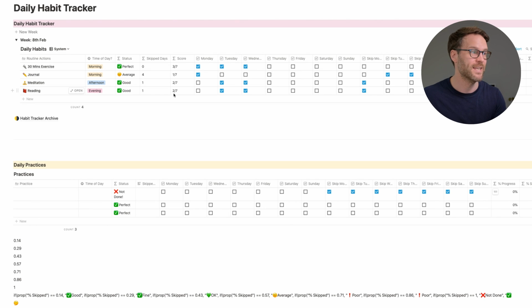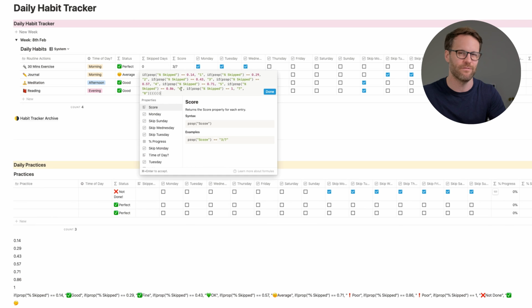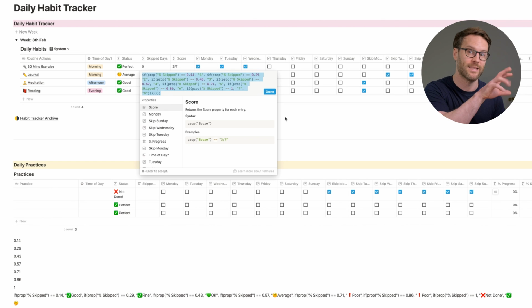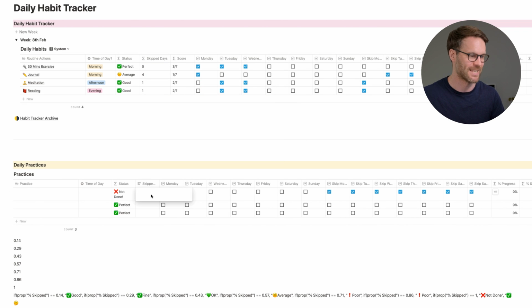So for skipped days, so I can show how many days have been skipped, and it's exactly the same formula, but instead of writing words, we write the numbers. So we go, if it's 0.14, you're going to put 1 is skipped. If it's 0.29, you're going to put 2 is skipped. And then at the end, if it's none of them, you're going to put 0. But it should work just by replacing the words that you used in the other one. So copy that one across, paste it in and edit it.